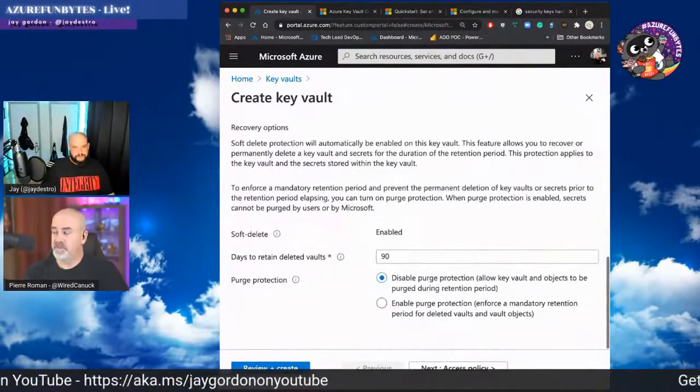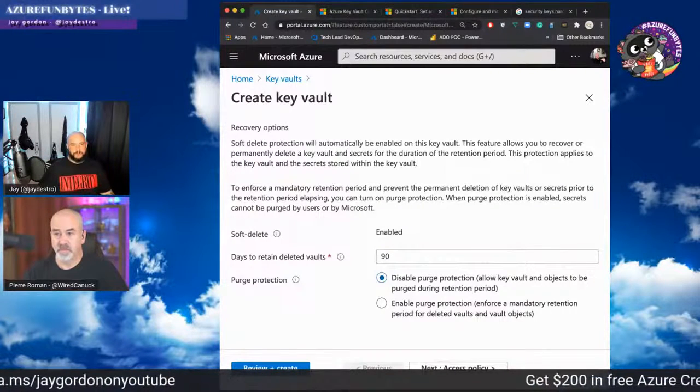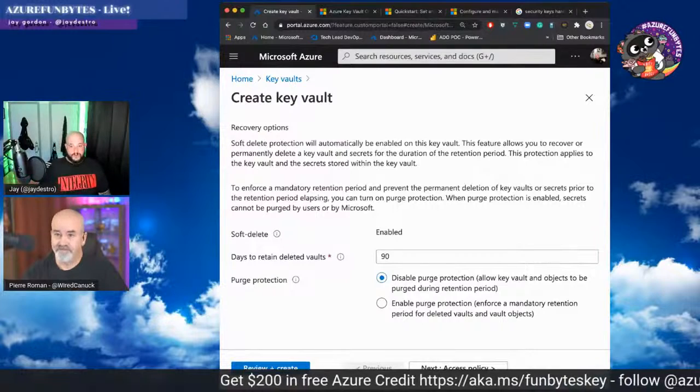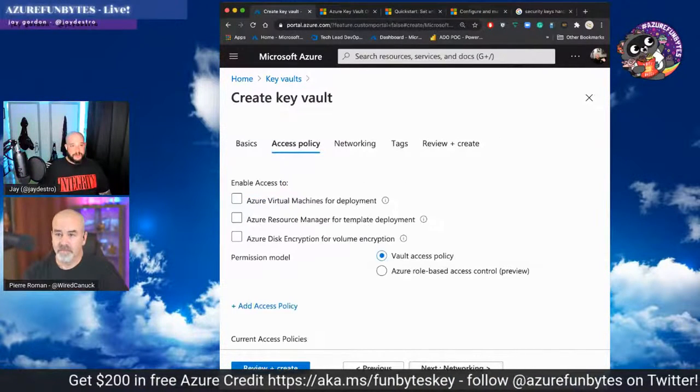And so now we have a soft delete. I guess we can have purge protection. So if someone accidentally deletes a key, we can always retrieve it. We've got our access policy.